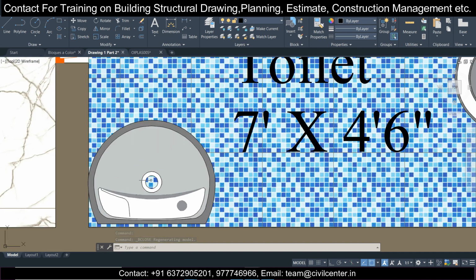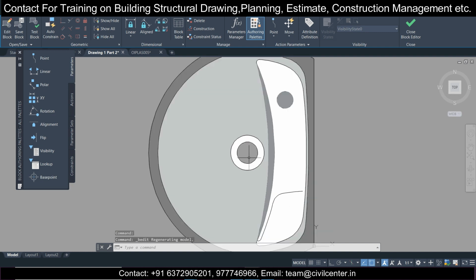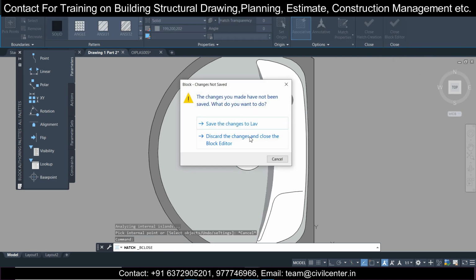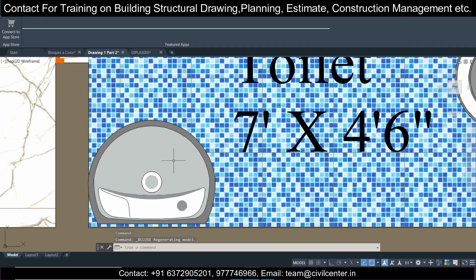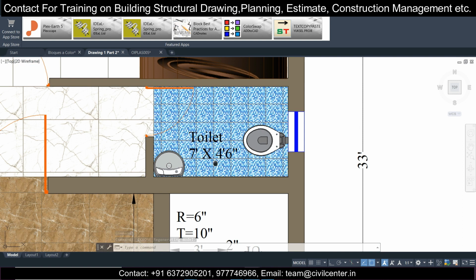Some portion is remaining, so we can do that. Double click again, okay, and this portion, if it's remaining, let's say this one, save changes. So like this, as you can see, our blocks have been made.